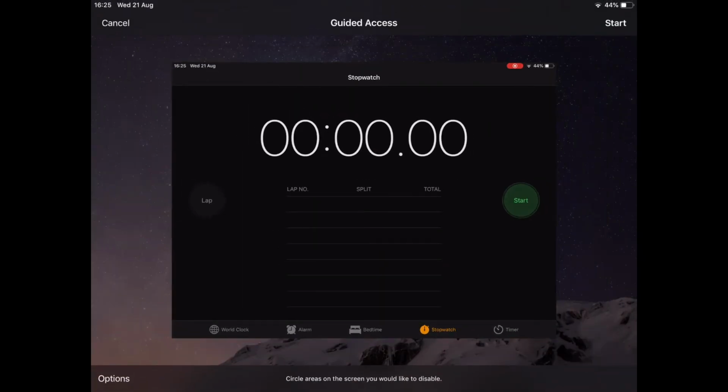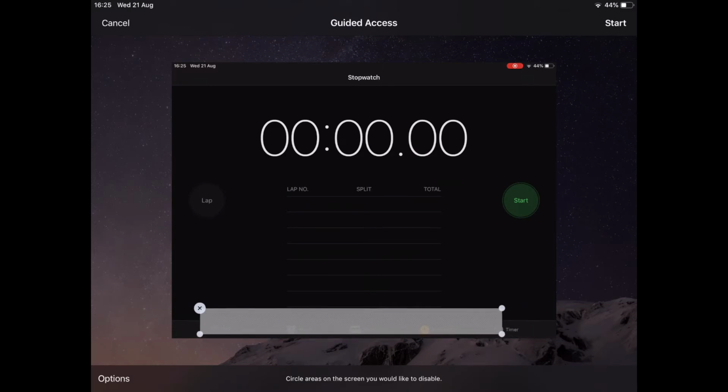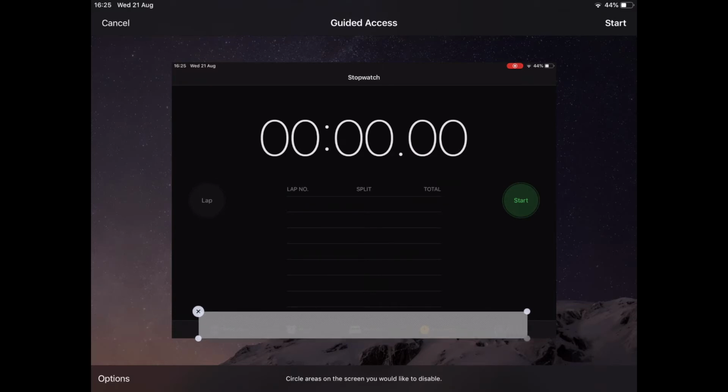Now from there, on this Guided Access screen, I can then affect the way that the child interacts with the app. So for example, I can draw a small grey box and resize that to grey out large parts of the app. So I don't want the child to access any of the options at the bottom there, I just want them to use the stopwatch. I'm also screen recording, so I don't want them to be able to access that either and turn off my recording. So I'm going to put a little grey box around that also.